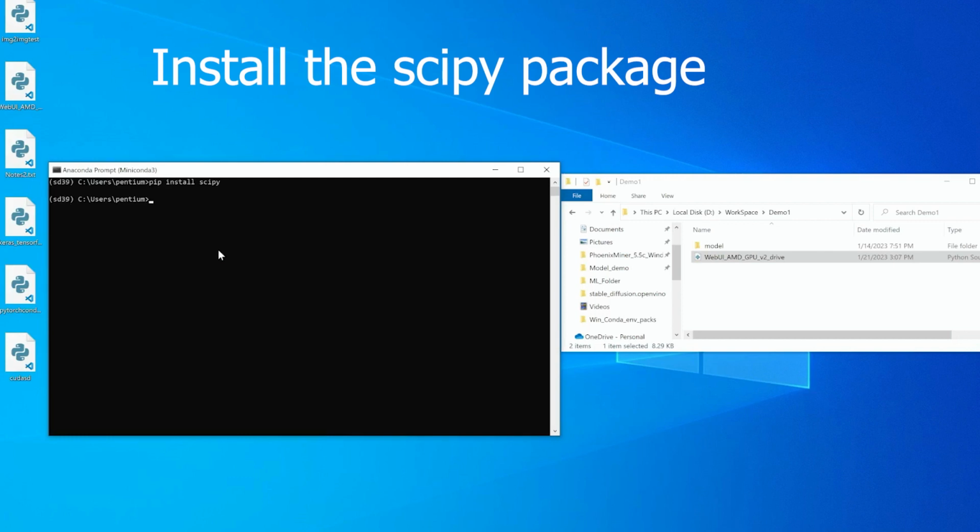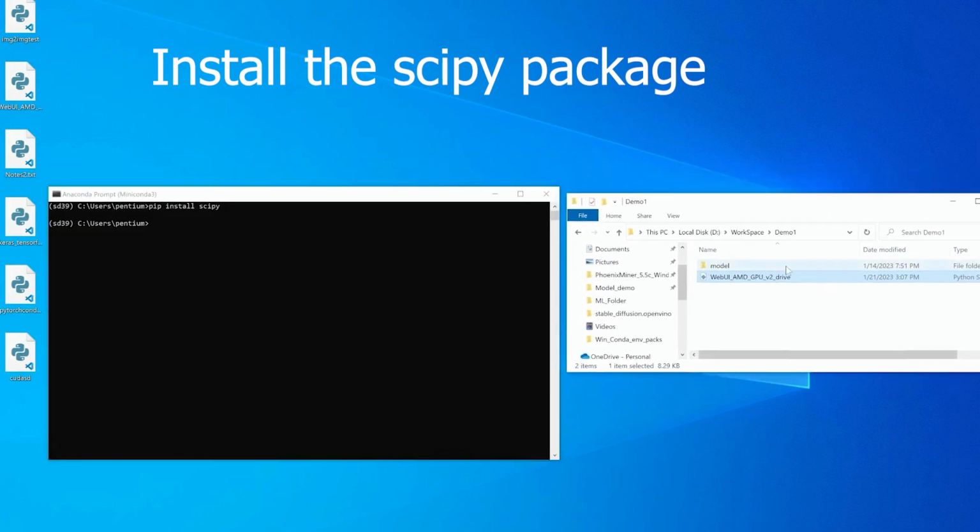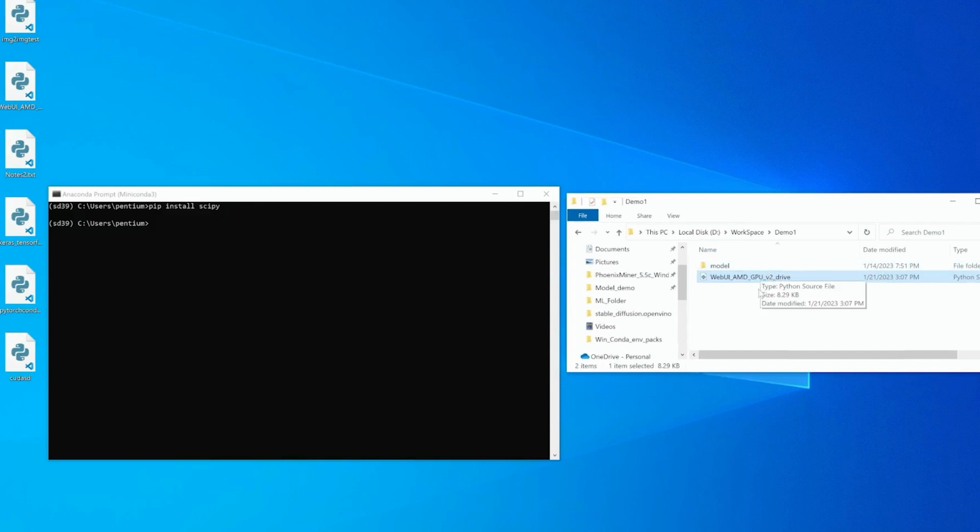Okay, so I already created a demo directory, so I will go to there. Yeah, looks good. And then I will start the Web UI. Python.